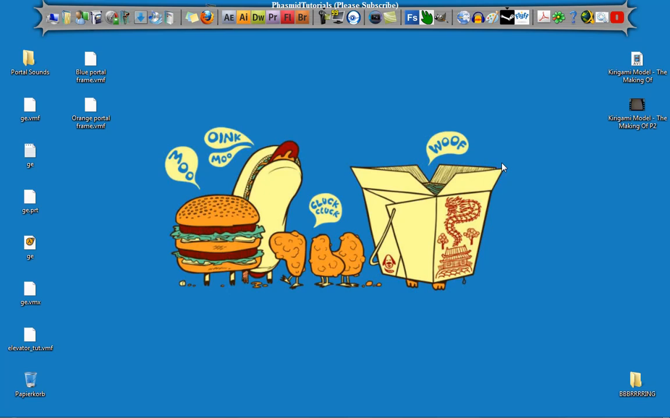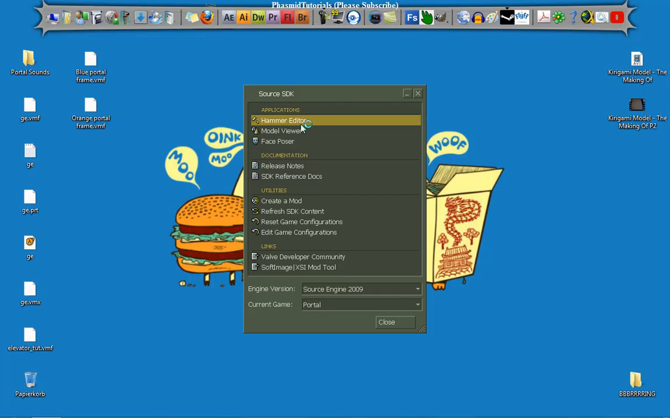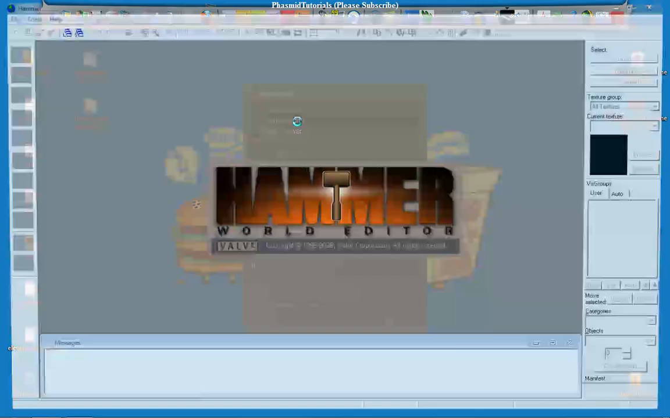Source SDK and the Hammer editor. Good. In this tutorial I want to show you how to make a simple elevator.